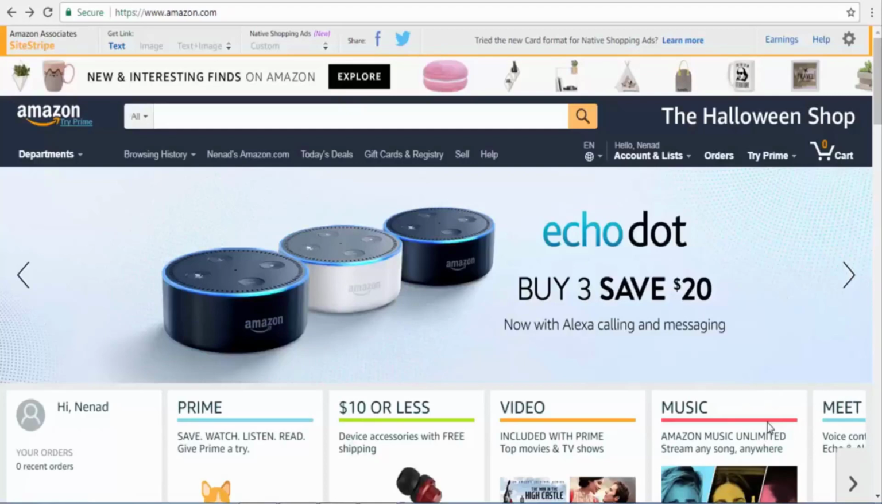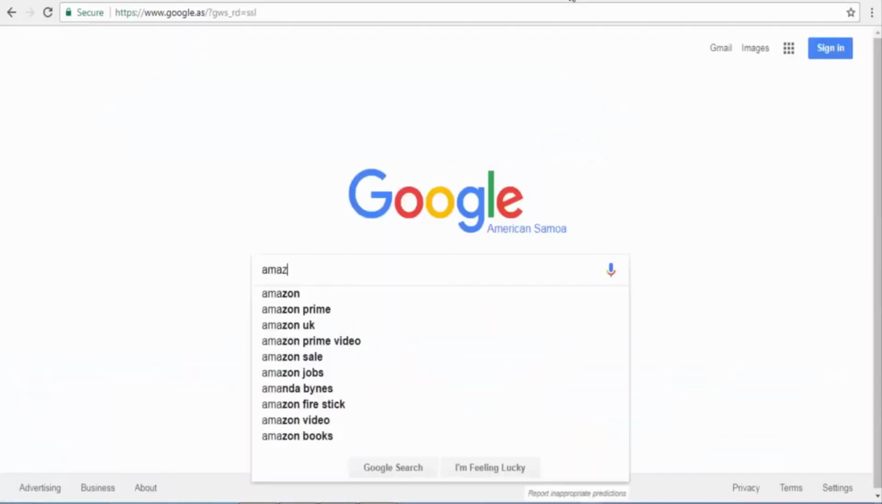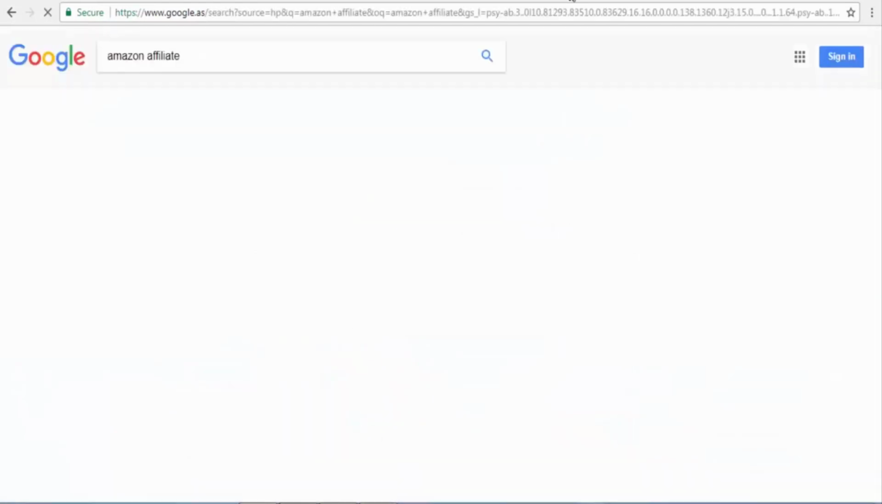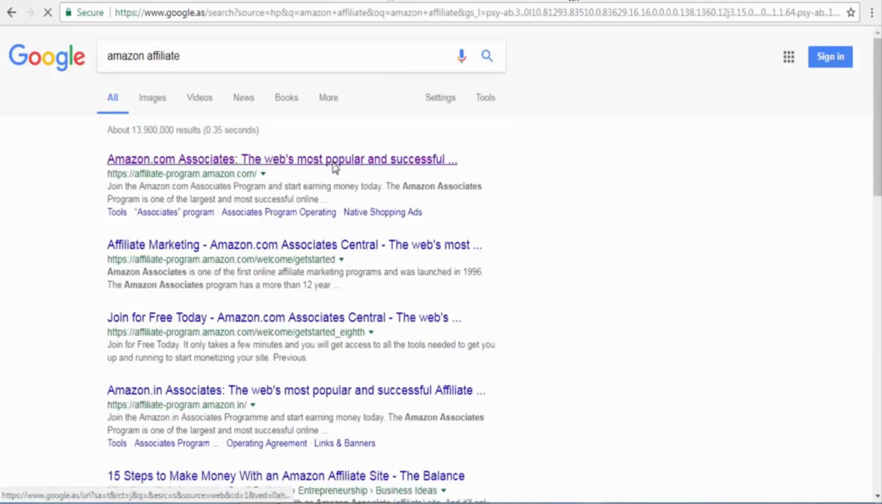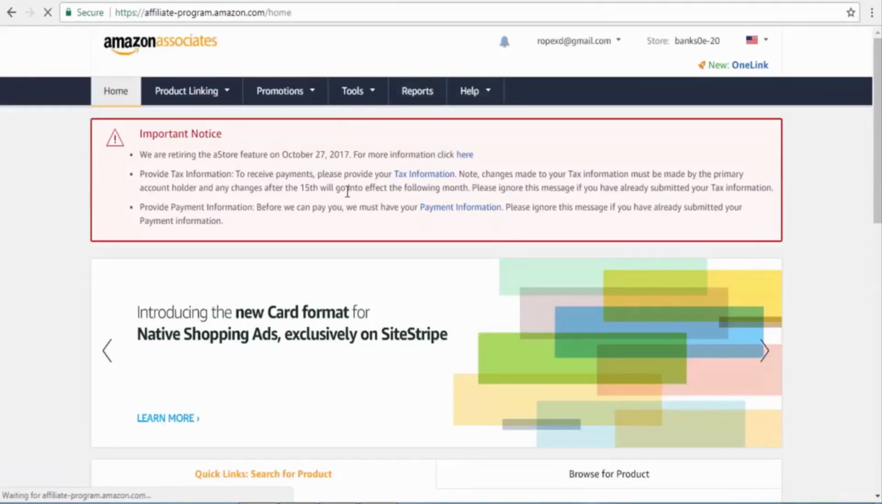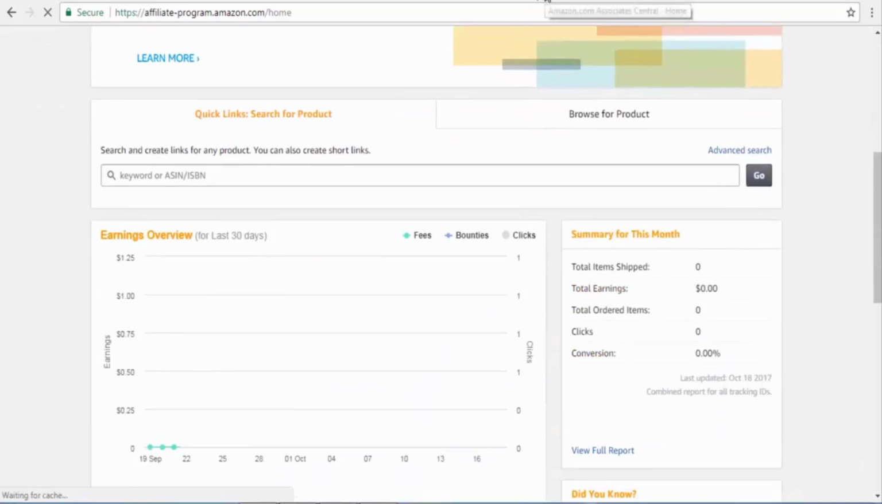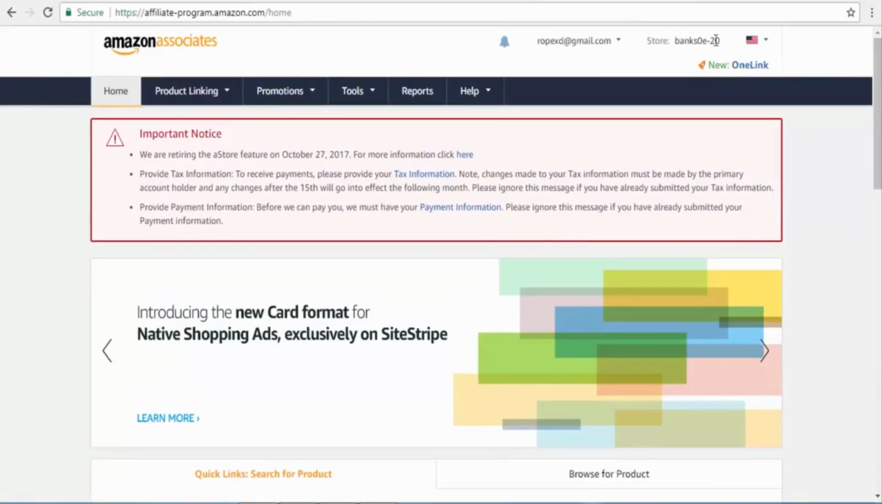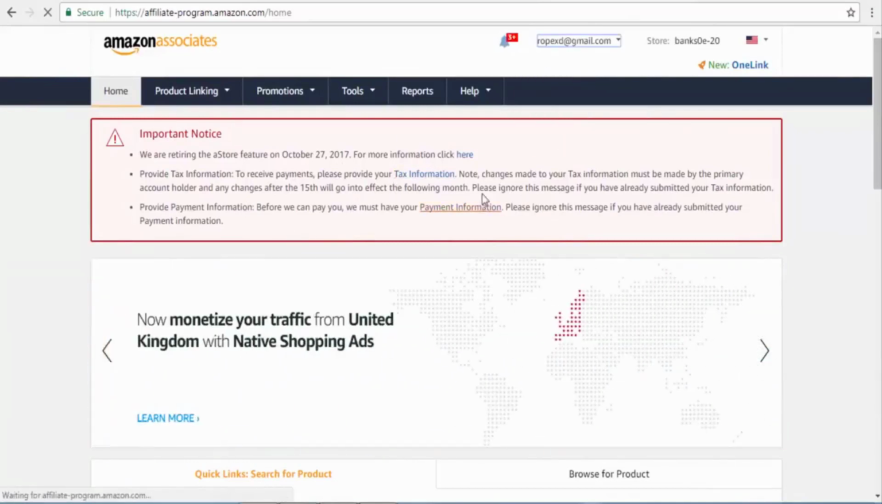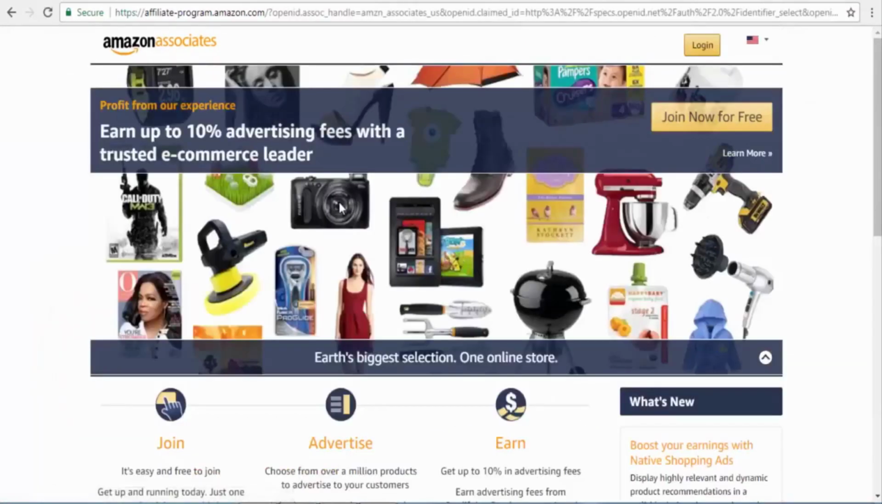So first of all, to begin with, you need to sign up for Amazon affiliate. This is free, and what Amazon affiliate means is... I'm already logged in, so just a second to log out.